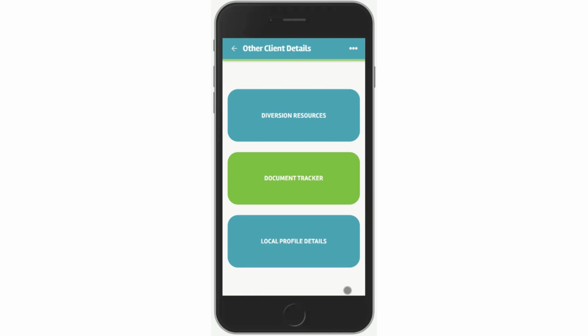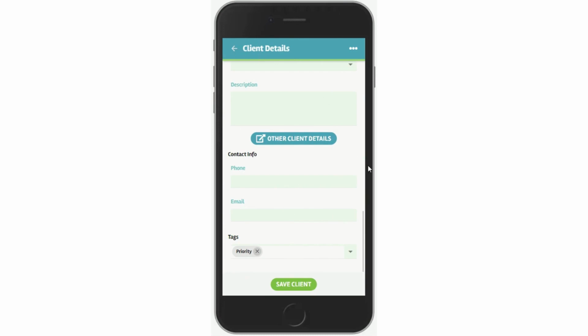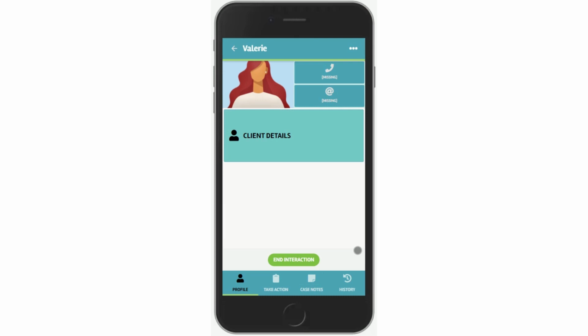Once you finish submitting the surveys on the Other Client Details page, you can hit the back arrow and you're taken to the Client Details page where you began. Remember to hit the Save Client button anytime you've added information to the Client Details page. We'll be taken back to the Profile tab, where we have the option of ending the interaction, or we can access the Case Notes or History tab.